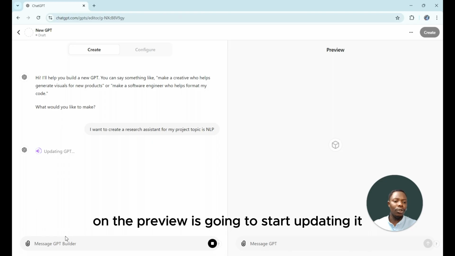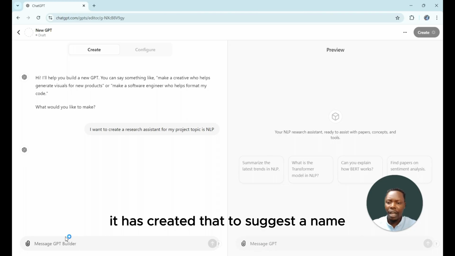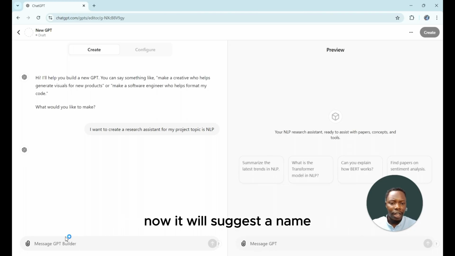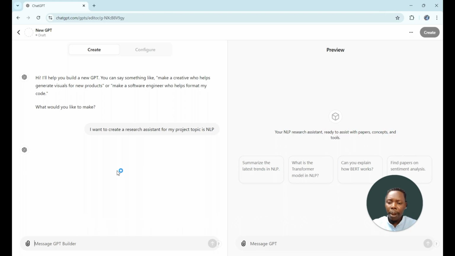So the first thing you see is it has created that. It will suggest a name now, your NLP research assistant ready to assist with papers, concepts, and tools. So it's loading. Let's see what name is going to suggest for us. Why is it taking forever? Okay, just a second.